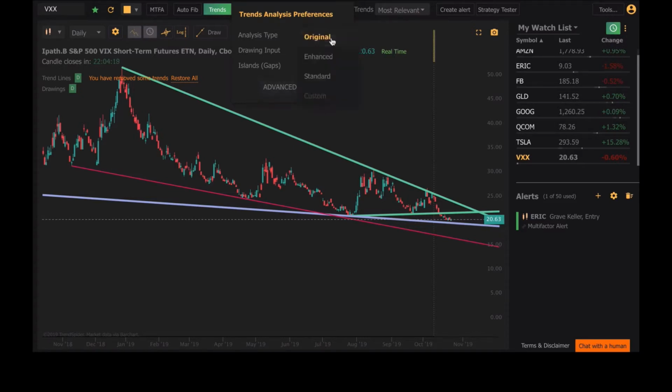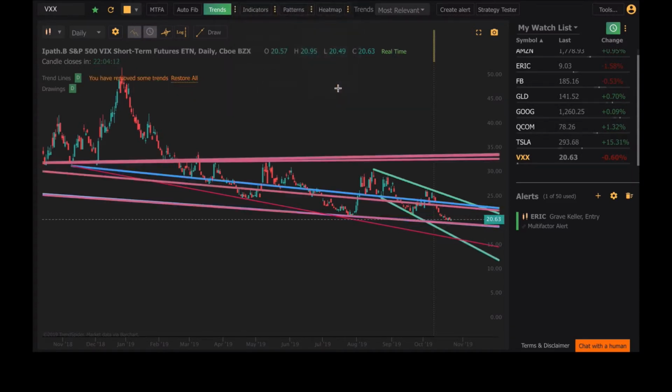We've also got some other analysis types like enhanced and standard. Enhanced is going to give you the most amount of trend lines on your screen. And as you can see here, it's going to give you those longer term trends as well as those shorter term trends. Now keep in mind, with this analysis type, you're really going to have to come in here and choose which trends you want on and off your screen.